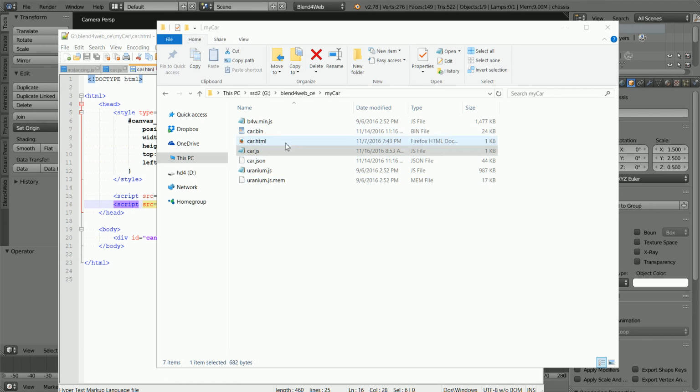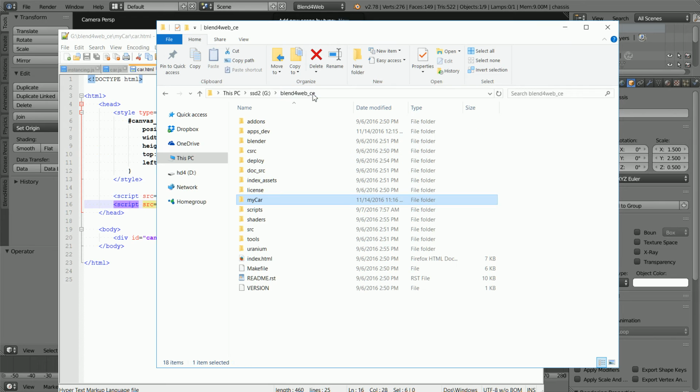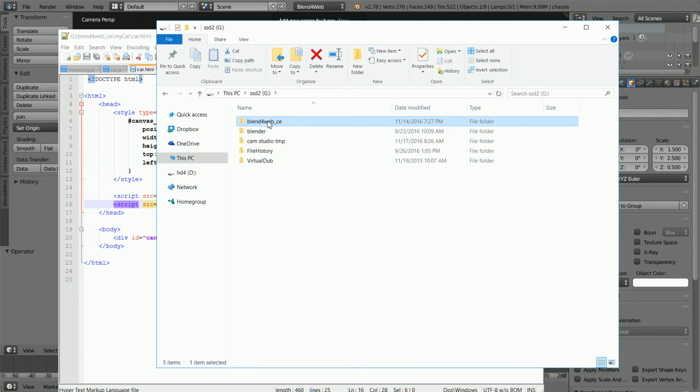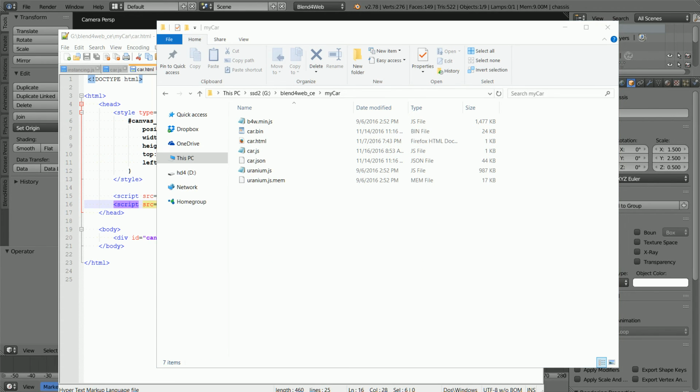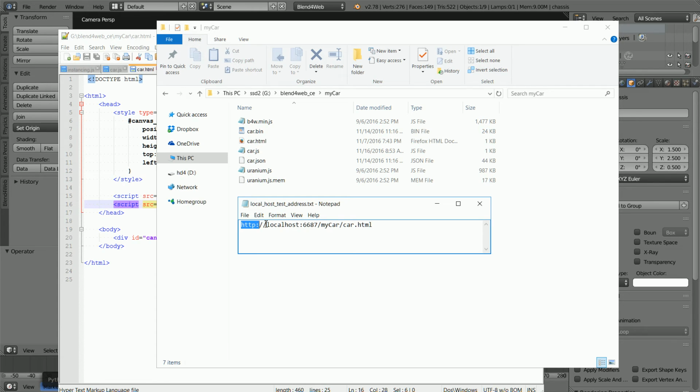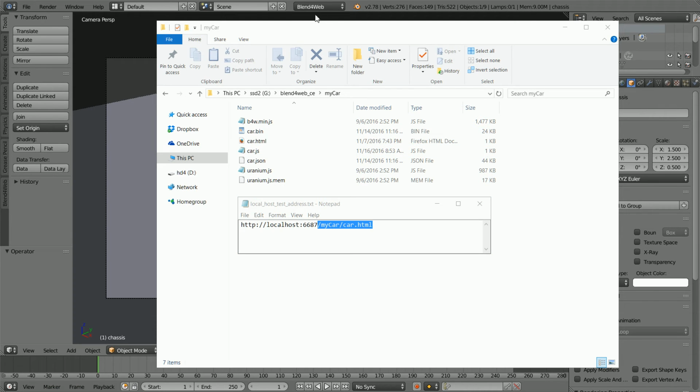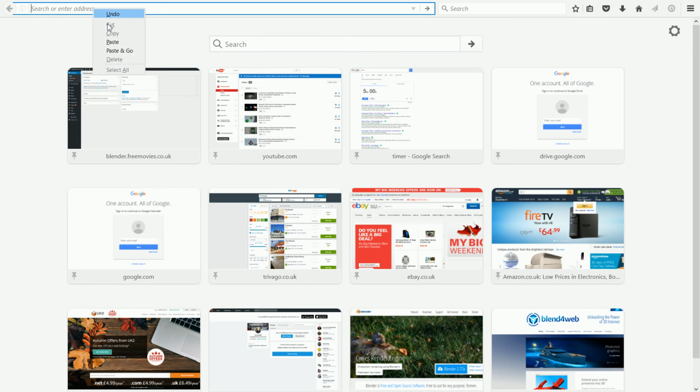Before uploading the 7 files to a web server, you should check that they work on the blend4web local server. The files must be inside the blend4web SDK folder. I put mine in a folder called My Car. The web address is made up of the blend4web local server, followed by the folder and web page to be loaded. Blender must be running with blend4web selected. I can copy and paste the web address into a browser.